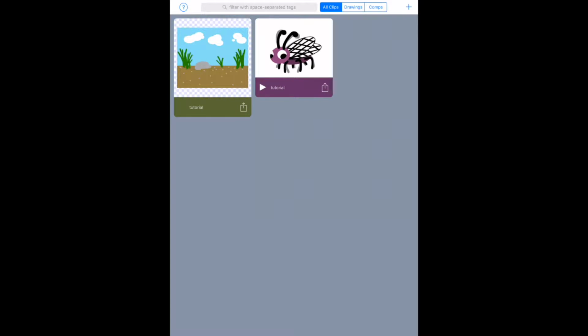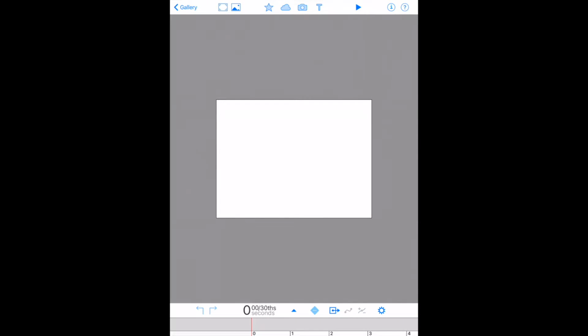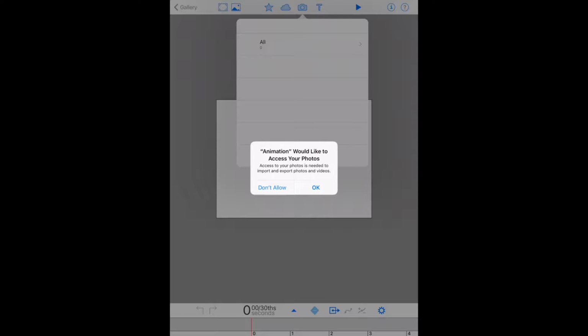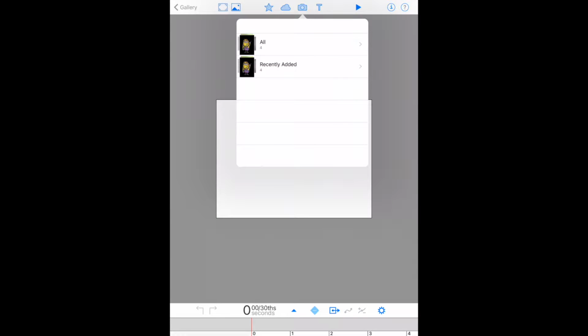What you want to do is touch the plus button on the very right, and it comes up with three things: new composition, new drawing, import a clip. We want to make a composition, so you're going to touch the very top one, and here you have a blank canvas, just like your piece of paper before. Up at the top, touch the camera button, and it asks, would you like to access your photos? You'll hit OK and touch all.